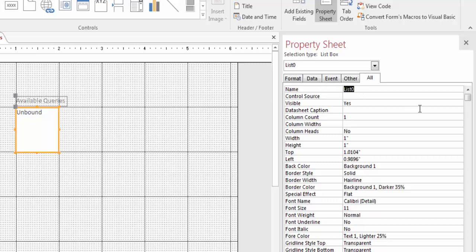For a list box, that is LST, and I'm going to call this query list. I have changed the caption of the label for it, and I've given the list box a meaningful name. Next, we're going to fill the list box with all the available queries in the database. To do this, we're going to create an SQL statement and set it to the list box row source property.